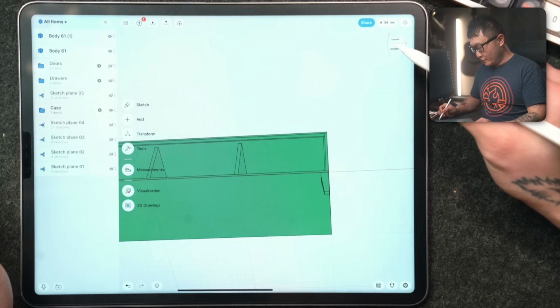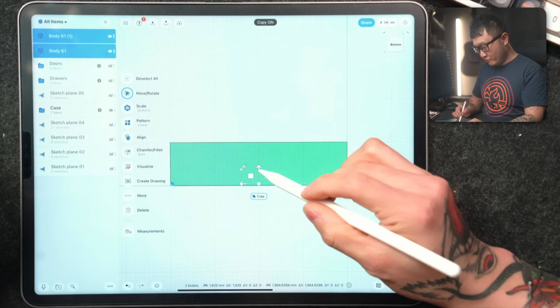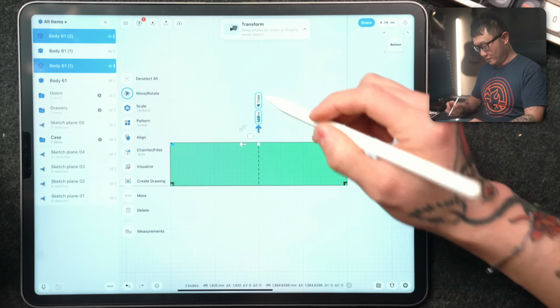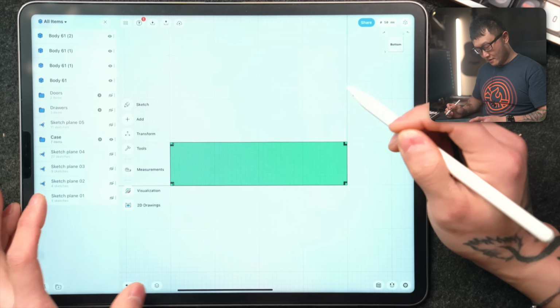All right, now let's go to a bottom view and we're gonna select both of these legs and we're gonna move a duplicate to the opposite corner. Deselect copy and spin those 180 degrees. All right, let's close this.